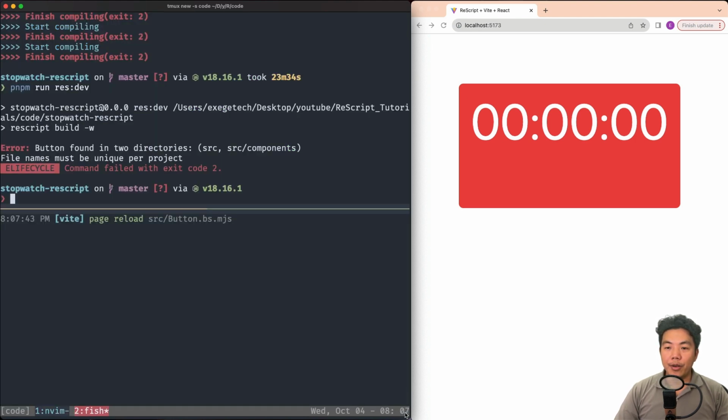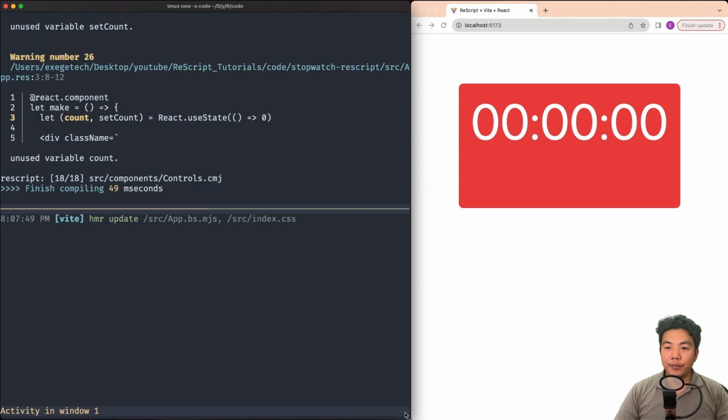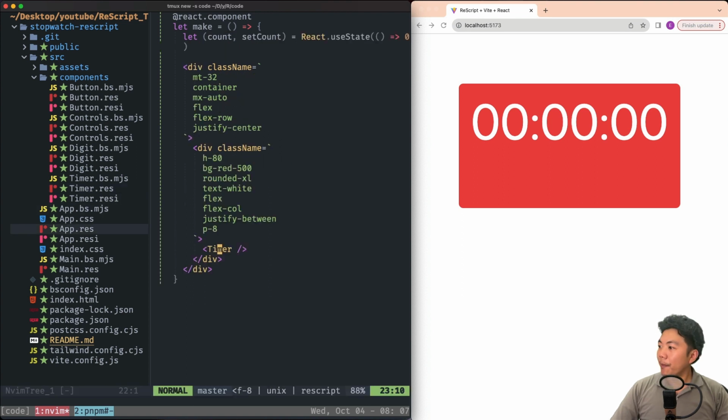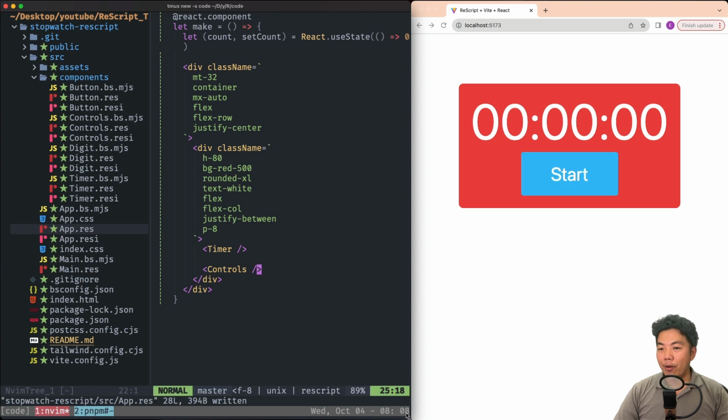Okay, so let's recompile again. So we have our Controls. Let's start using it in our App.res. There you go. Now we have our start button. Let's code the rest of the buttons.